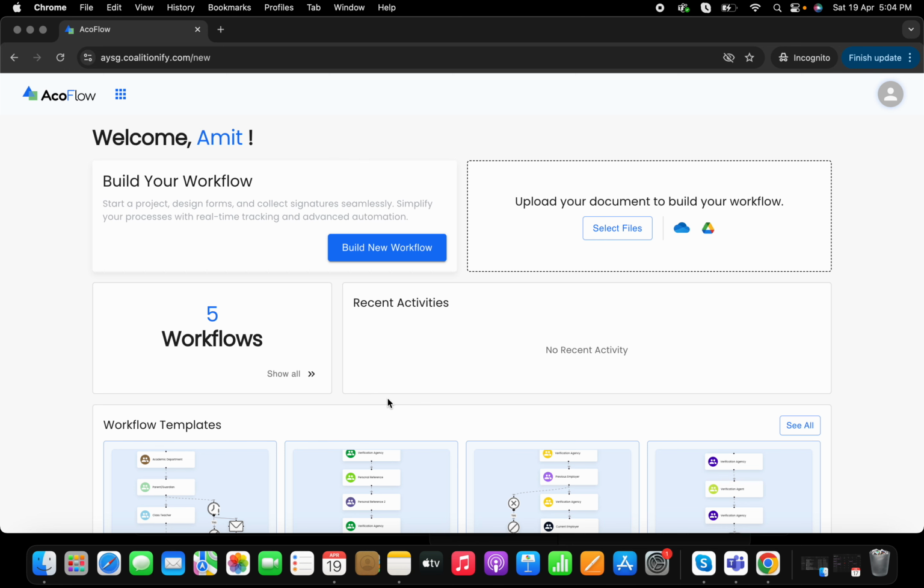You how a general wellness check can be performed for a candidate by a verification agency. A general wellness check can be initiated by a verification agency when a candidate has requested it individually, or when an employer has requested it for its employee. So this is my AcoFlow home screen.